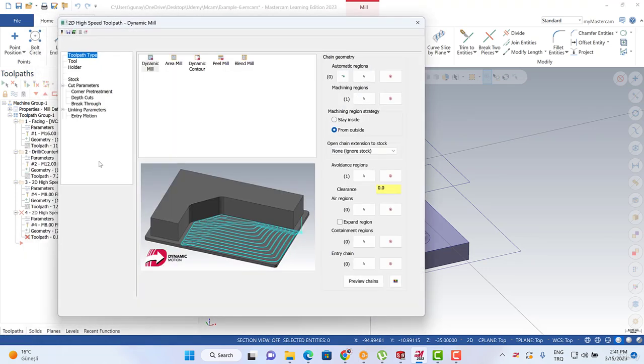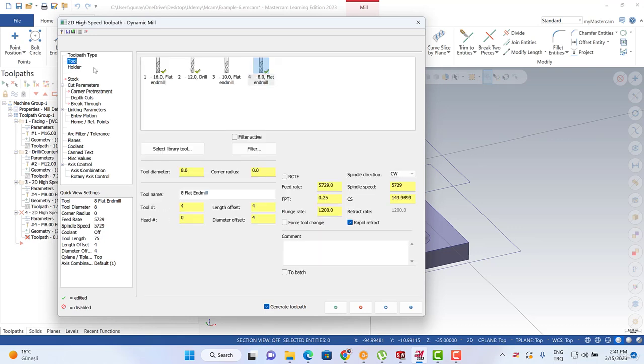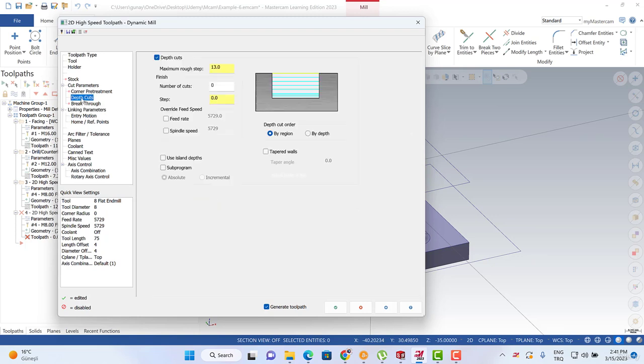Let me turn to here, and then we can turn to the tool section. This is going to be my tool, and then let me turn to the linking parameters. This is 5, 3, and 0, and then we can focus on here. This is -35, and then let me focus here, and we can easily use -35 divided by 2.